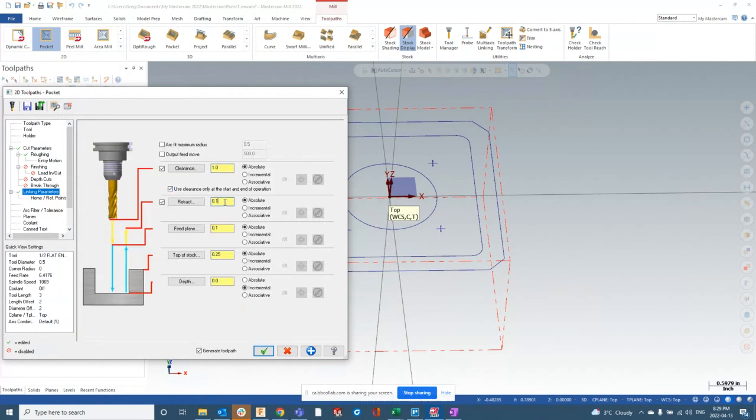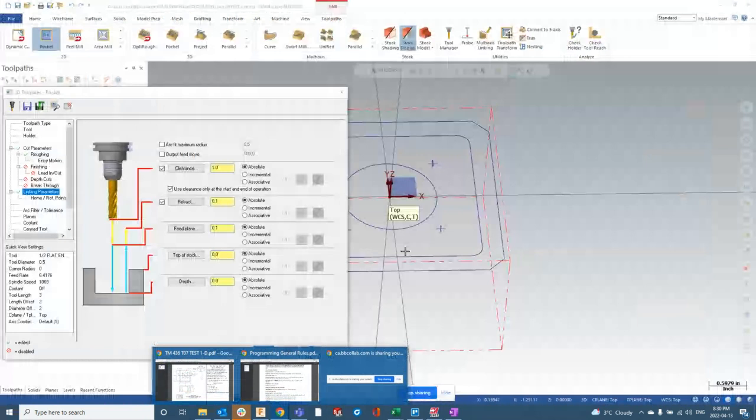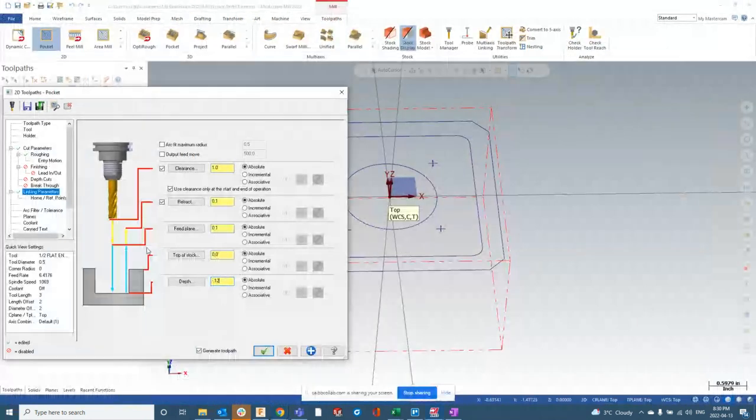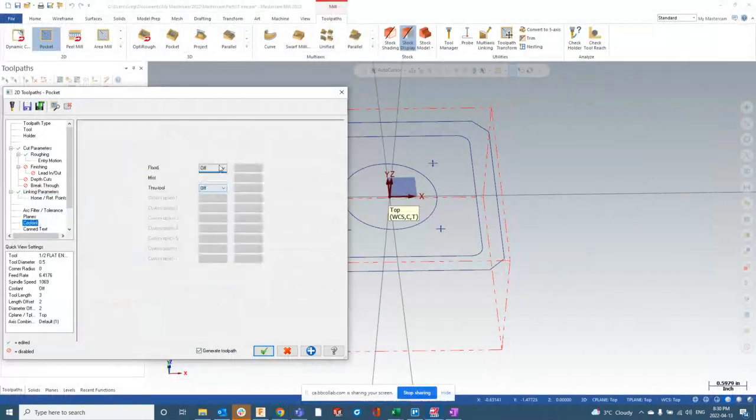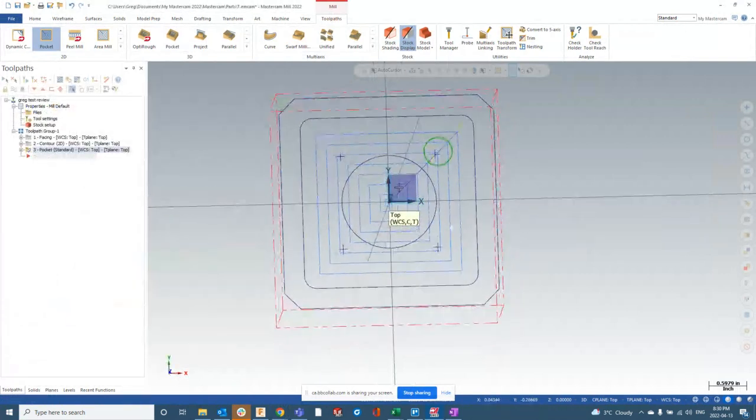Linking parameters 1 inch, 0.1, 0.1. Top of stock is 0, and our depth, I don't know. Let's check it out. How deep is this pocket? This pocket is 0.125 inches deep. So I'm going to say minus 0.125. Okay, and coolant on as always. Hit go. That looks okay.